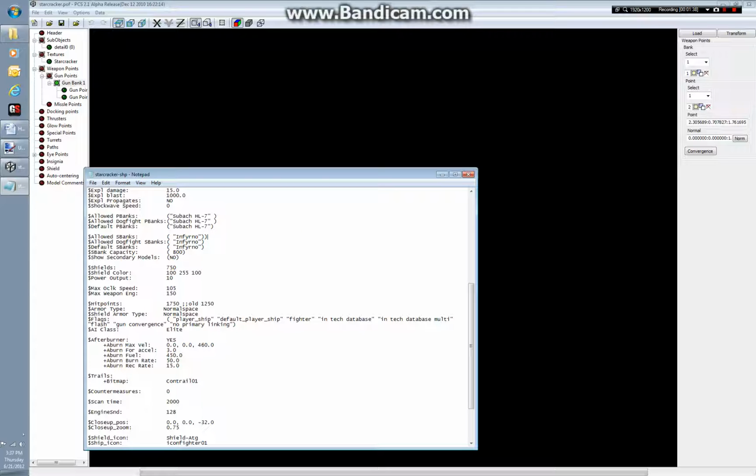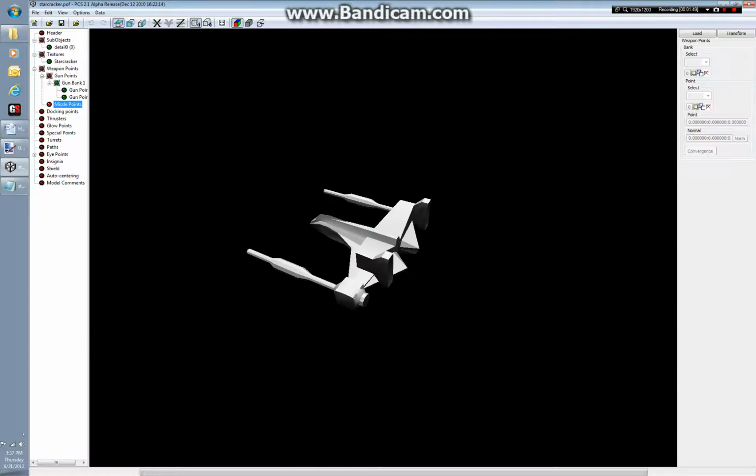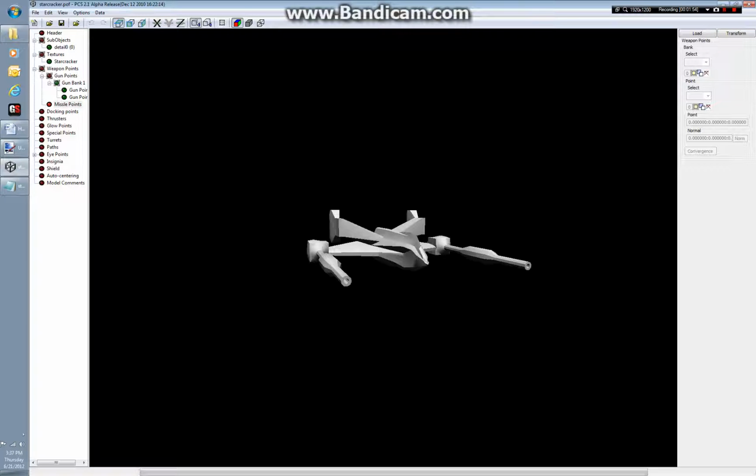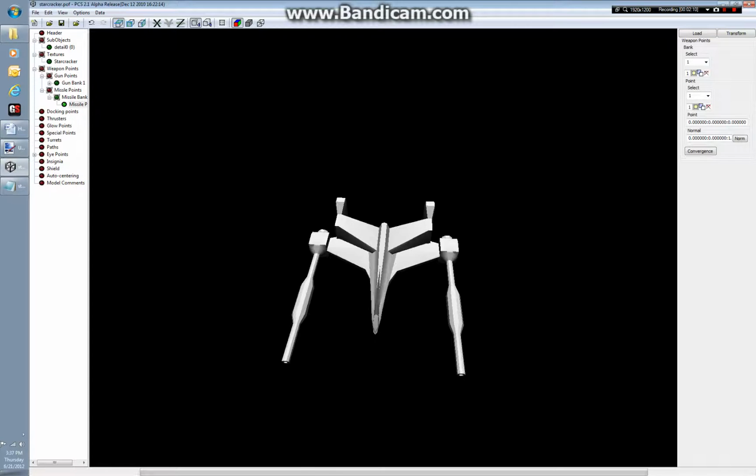So we've converted the tables from supporting a parallax object file with 3 gun banks and 3 missile banks to 1 gun bank and 1 missile bank. So let's create that missile bank. Having missile points selected, press the yellow button under bank, and now you've created a missile bank. And select the yellow button under point, and now you've created a missile point.